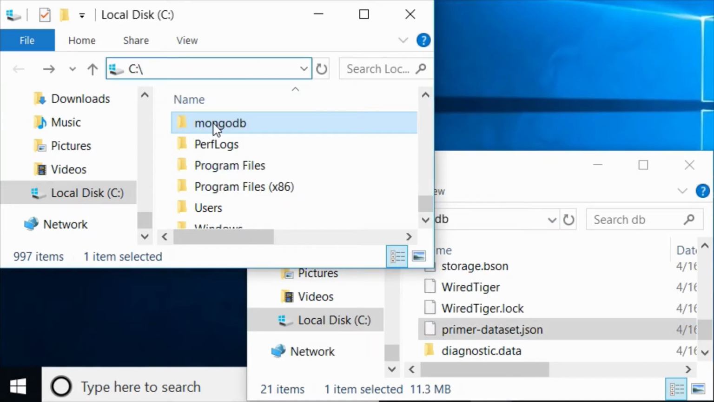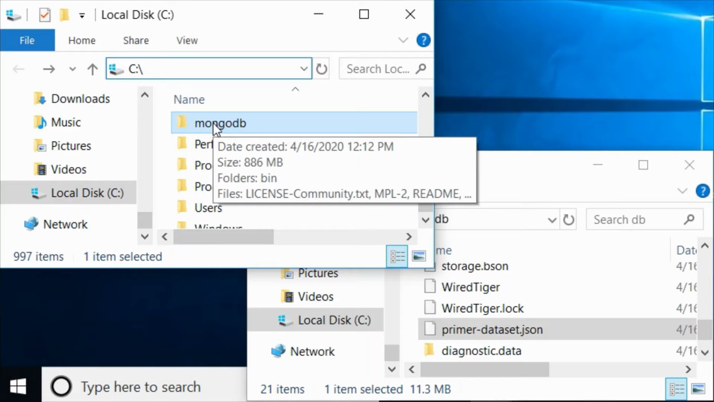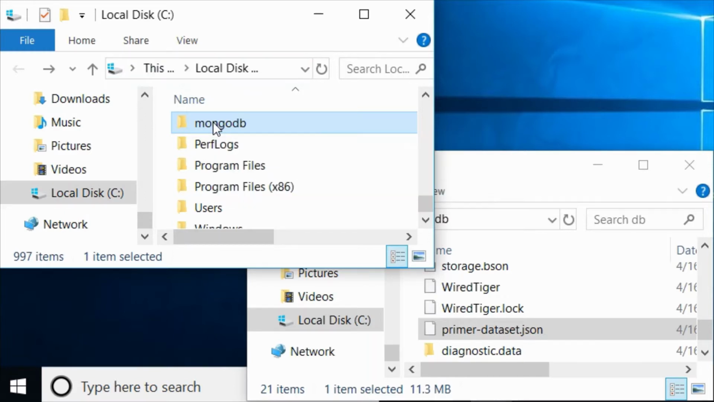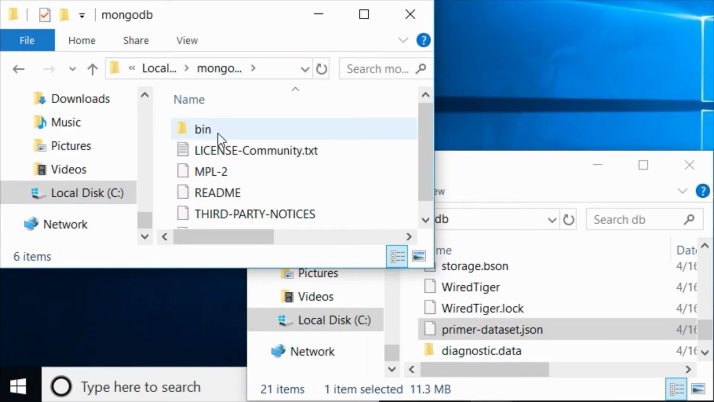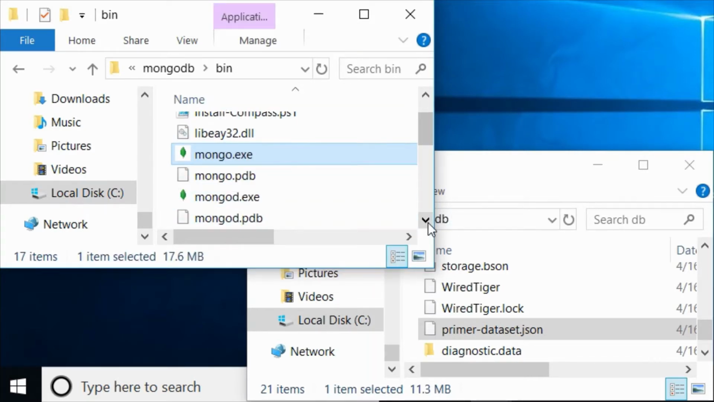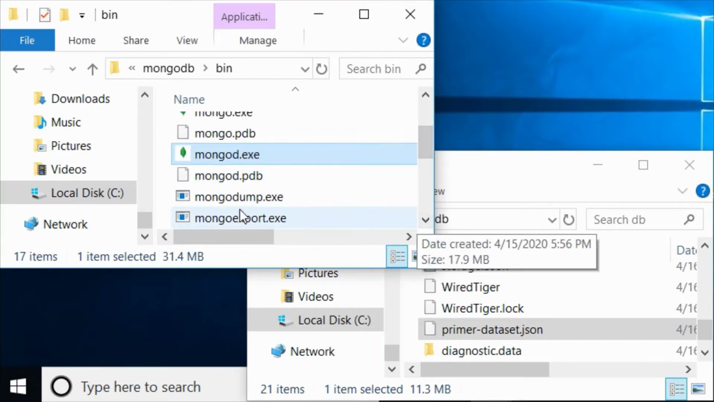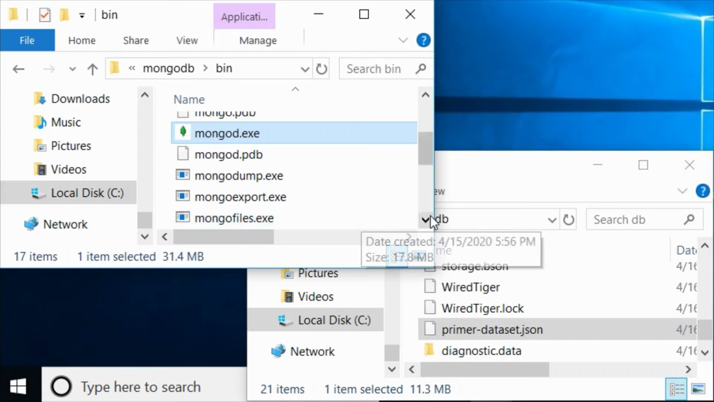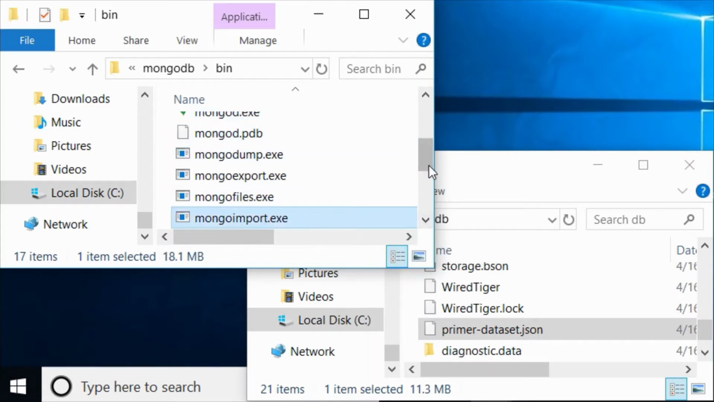Inside my C drive is my MongoDB folder that was unpacked from the MongoDB website, unzipped. Inside it is the license and a bin folder that has all the Mongo programs. And in this tutorial, we're going to use mongo.exe, mongod.exe, and mongoimport.exe. We're going to use all three of those programs.